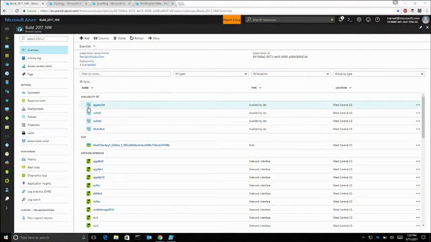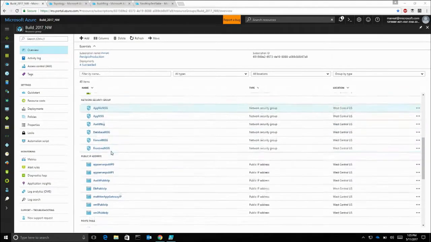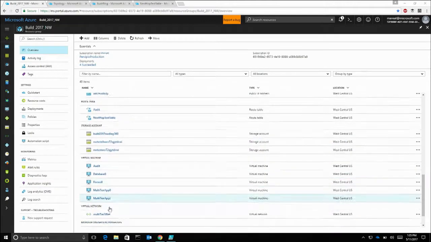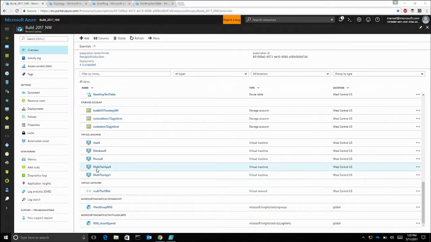All right, so I'm going to jump into a demo. So right now I have a resource group that I've deployed some resources in. I've got a bunch of availability sets, NICs, network security groups, public IPs, VMs. Tons of stuff. Tons of stuff, right? And it's somewhat difficult to figure out what all is going on.